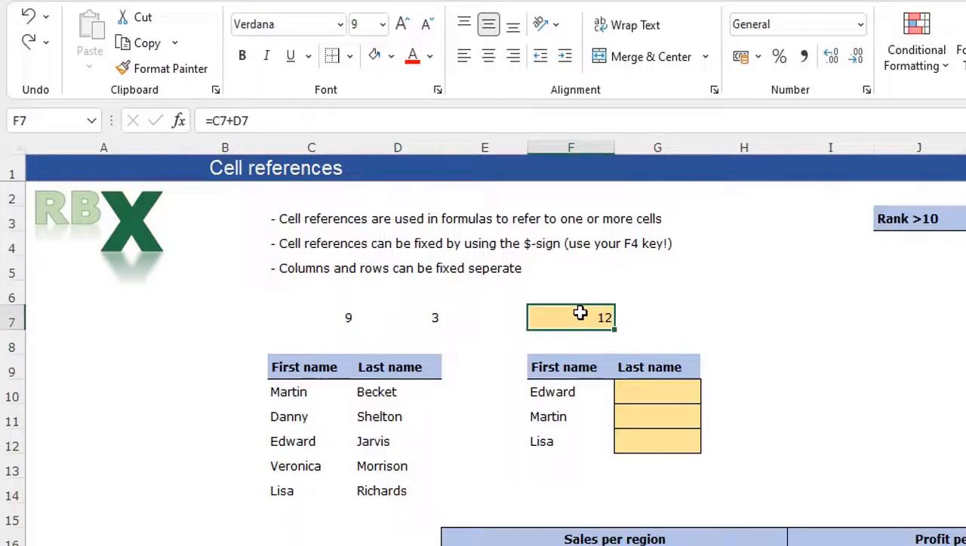I can also show you an error message with cell references. I can make a simple reference to this cell, press enter. I can copy this cell and paste it one cell to the right. You see the result is 3 because this cell was referring to C7, but I copied it one cell to the right and now it's referring to D7.